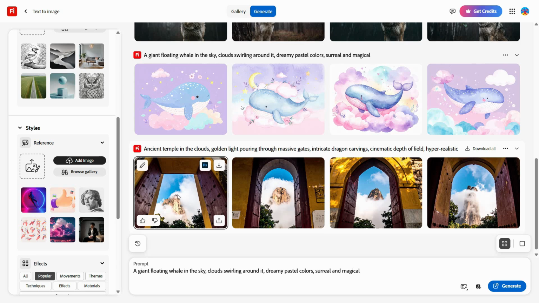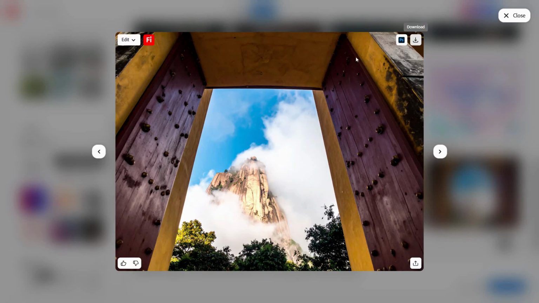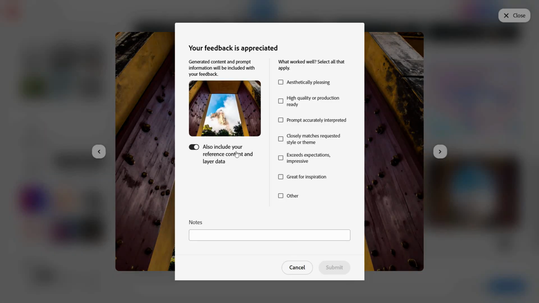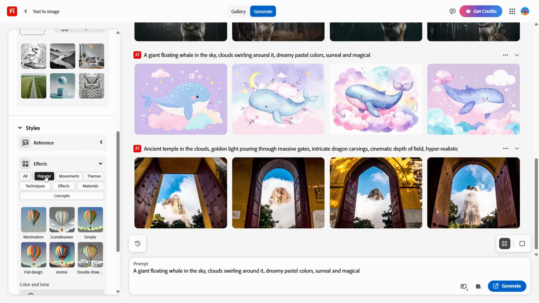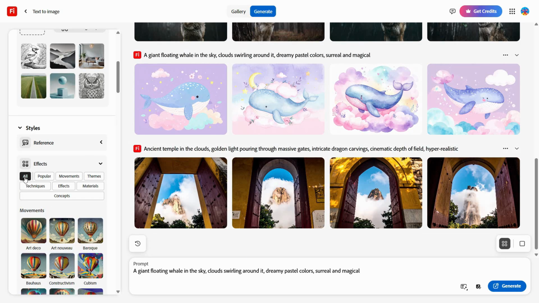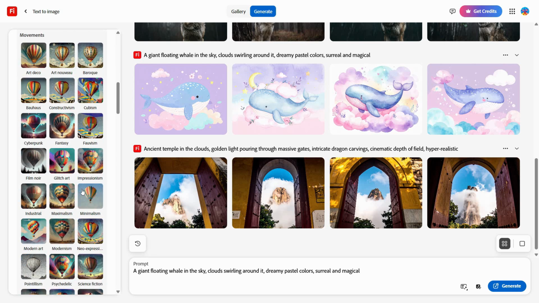Whatever you like, you can just download this, or you can like this so that it's included in your reference content and layer data. You can additionally write some notes, click on submit, and close out of here. Now we also have some styles. It's set to popular, but if we set it to all, we have different styles, like fantasy, cyberpunk, minimalism, industrial. We can give the image any kind of look.